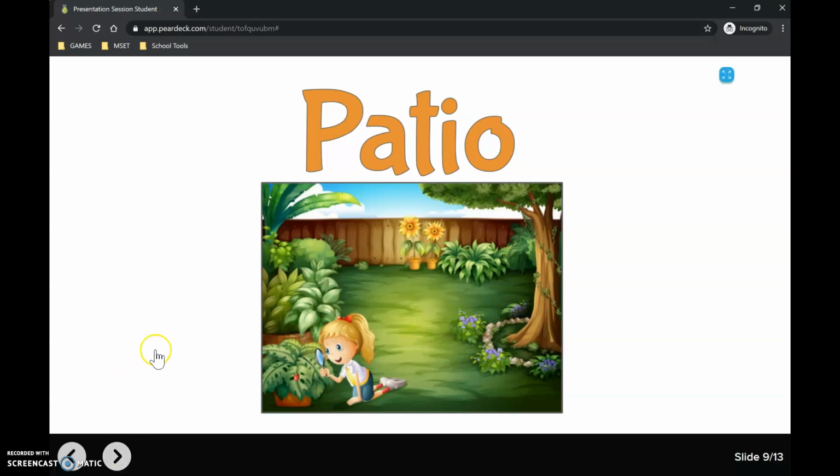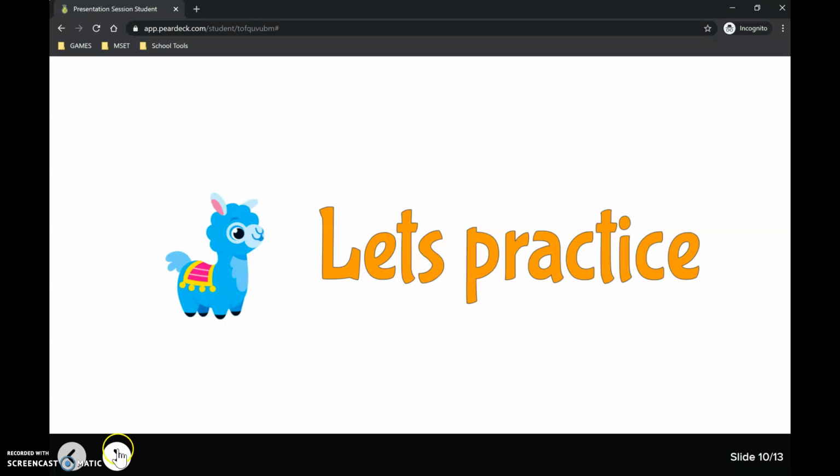One of my favorite places to be on a nice sunny day, el patio. Can you say it with me? El patio. Now that we know all our words, we can go ahead and practice.